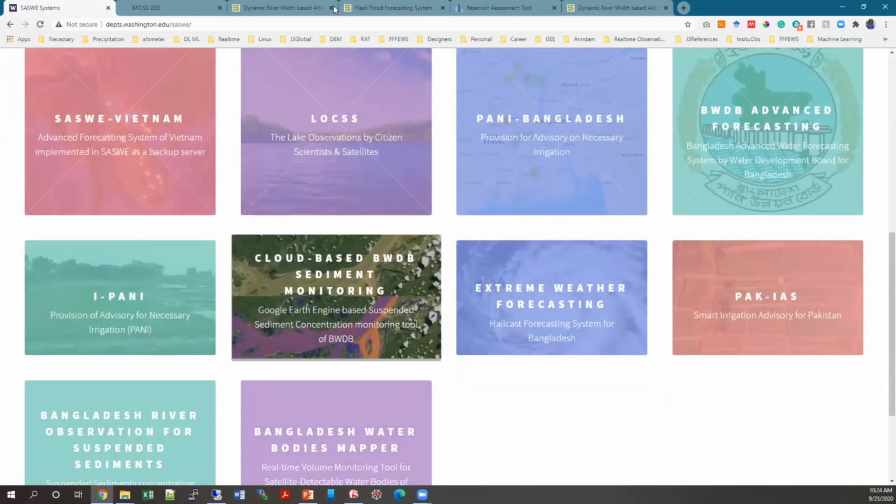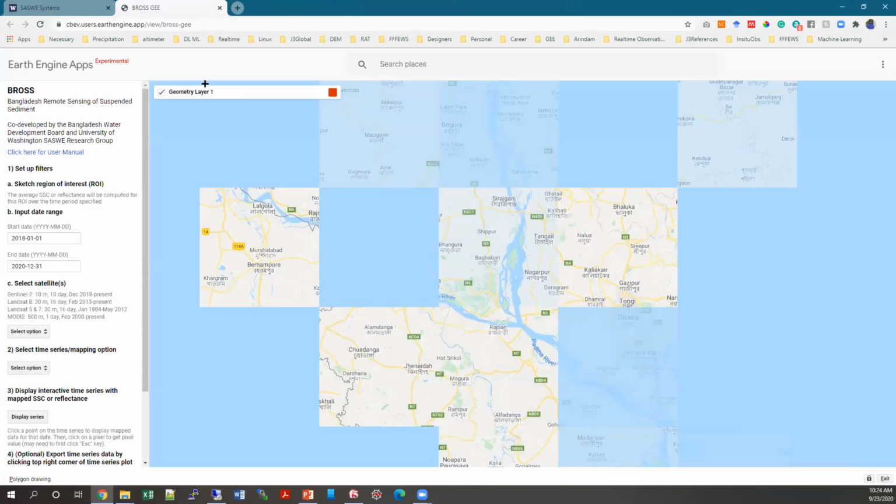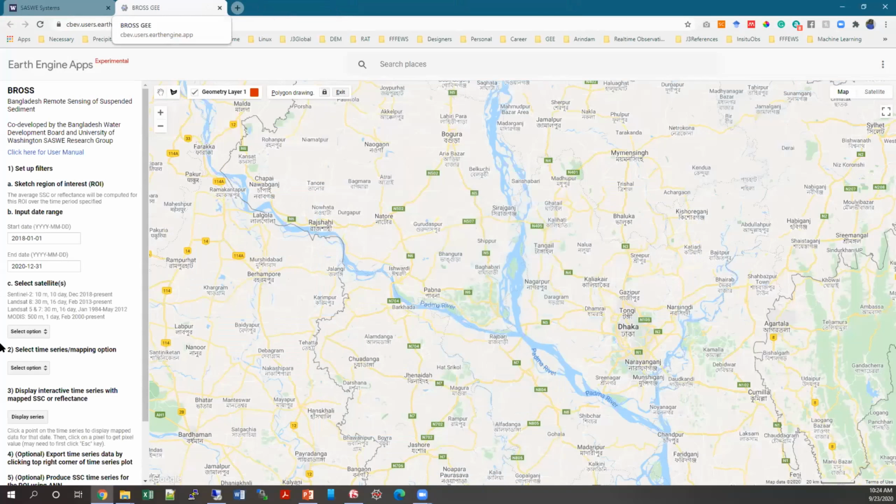I think the system is available in both forms: using Google Earth Engine, and also as a website like the NiBRAS or RAT. So it's available both as a Google Earth Engine application and as a website. It's called BROS. I think it was developed for Bangladesh as well as for remote sensing of suspended sediment. So you can use this as well.